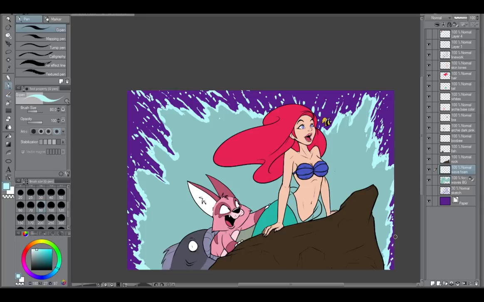Okay, so I think that's good for the splash. Now we're going to have to work on the inside. Right now, it just looks kind of flat. So I'm going to have to add this same color to some elements inside.